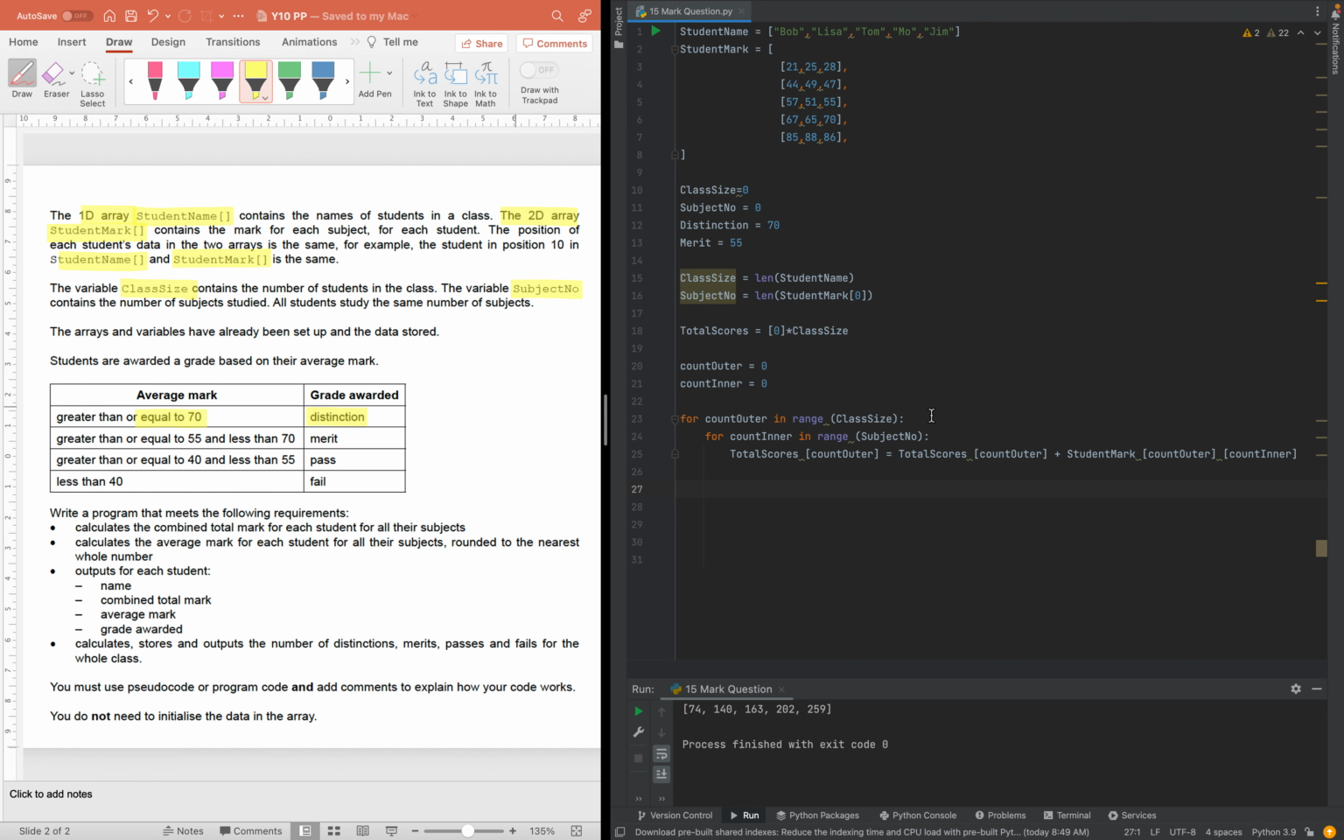So I have the same problem that I highlighted earlier, which is where am I going to store all this information? I can make variables for each student, but then every time another student joins the class, I've got to go into my program and make another variable. It's not very practical. So the best thing is I need another array. I need an array where I can store the average score.